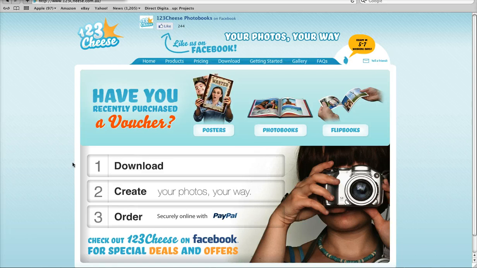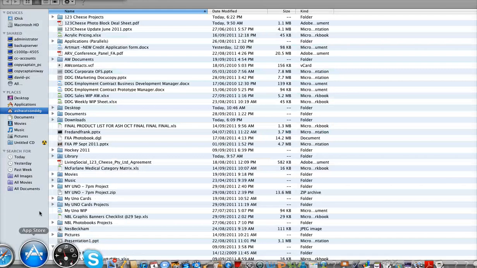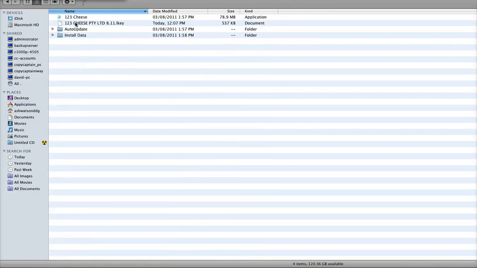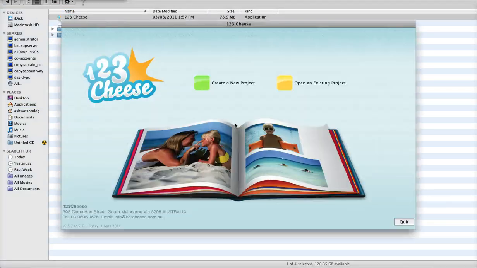So from here I go down to Finder, and I've got to find this software. If you're on a Mac, you go to Applications, and you can see the 123Cheese folder, and there's 4 files. The biggest file is the application file. It's the one with the logo on it, the blue and yellow logo. Double click that and that will launch your software.